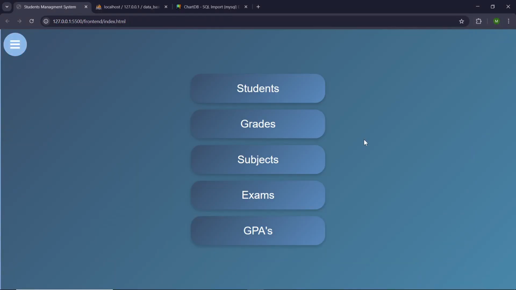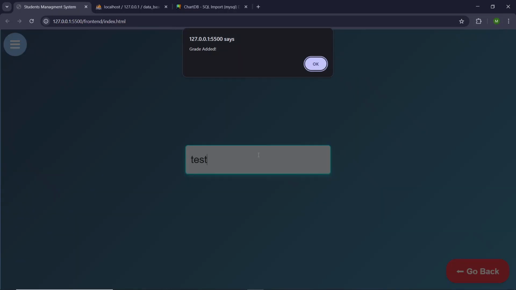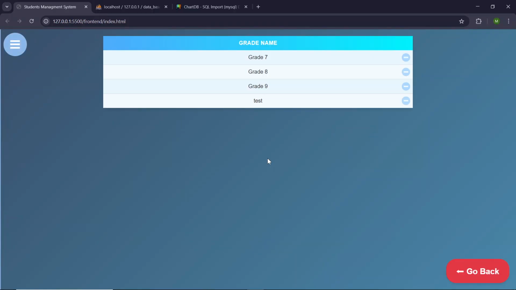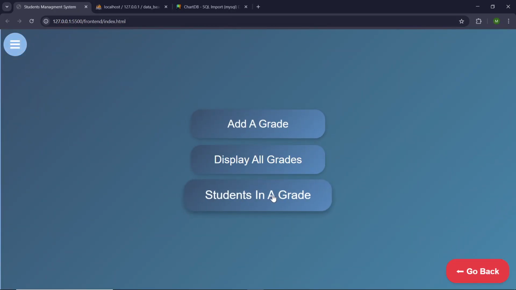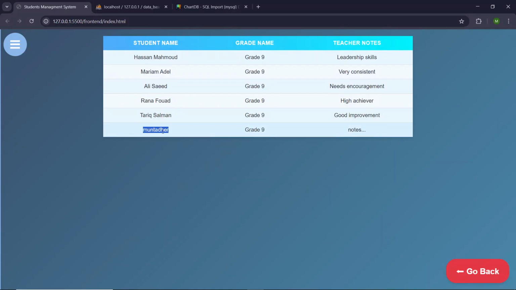And if we go back, same applies for the grades. Like I have full CRUD operations for the grades. Like for example, we can add a grade, we can view all grades. If we wanted to add a grade, let's say test right here. If we go back, these are all the grades that I have added earlier on, and this is the new grade that I have added. We can also delete it, of course, because we don't need this one. And we can also view all the students in one grade. For example, if we wanted grade 9, which I am a part in right now, here I am, and so on.